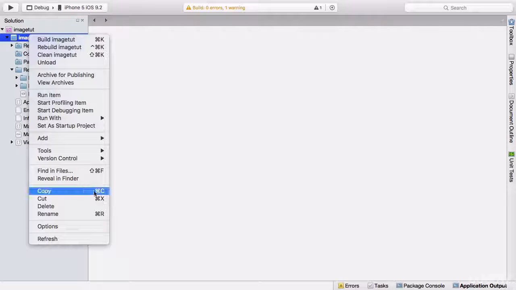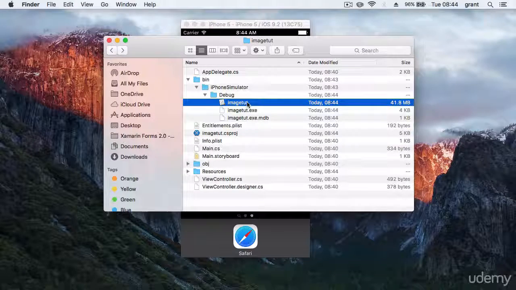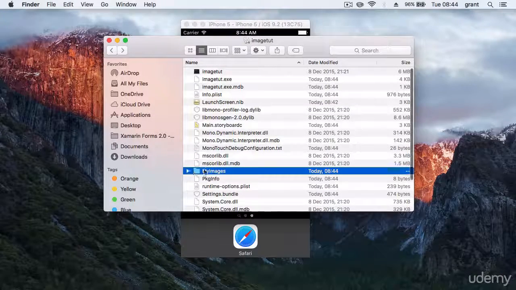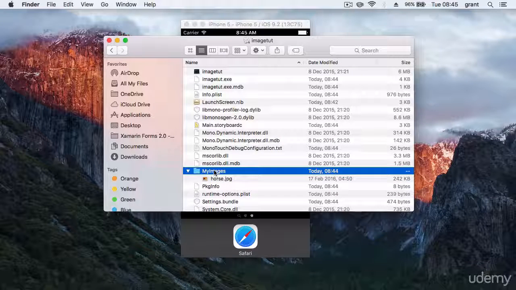Right click Image Tutorial, Reveal in Finder, and there we have our newly compiled app. Let's right click and show package contents, and there is no horse.jpg, but there is a My Images, and inside of there a horse.jpg. Now, we haven't covered how to show this image inside of Xamarin yet, but you can imagine if we're showing an image, our designer is actually going to require this name, and if it's embedded inside a folder structure, it's going to require the path to the actual file as well.